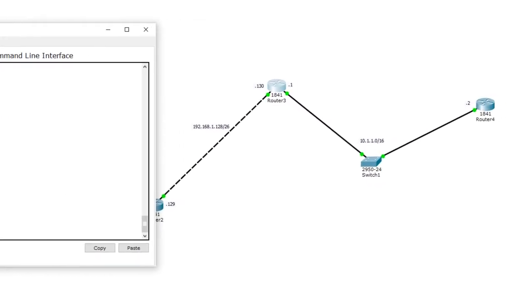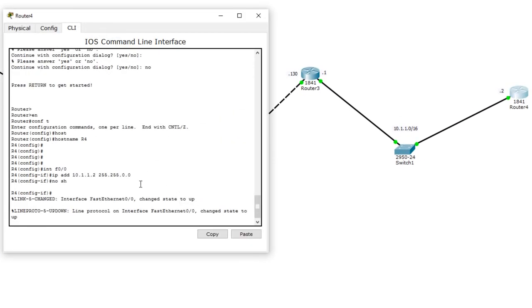Now, what happened when you give this command? When you give this command network 10.0.0.0, it injected this network 10 into the routing protocol. And it also told the router that routing updates need to be sent out on this interface. Right, so now updates are going from router 3 to router 4. So let's go to router 4 and set up the routing protocol.